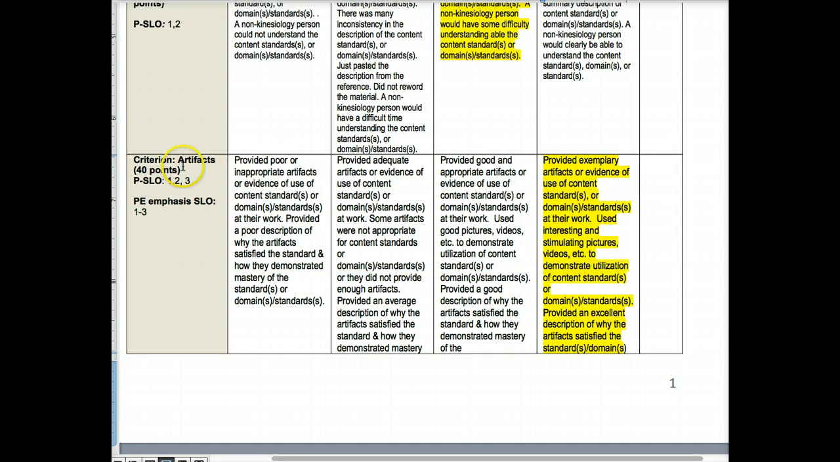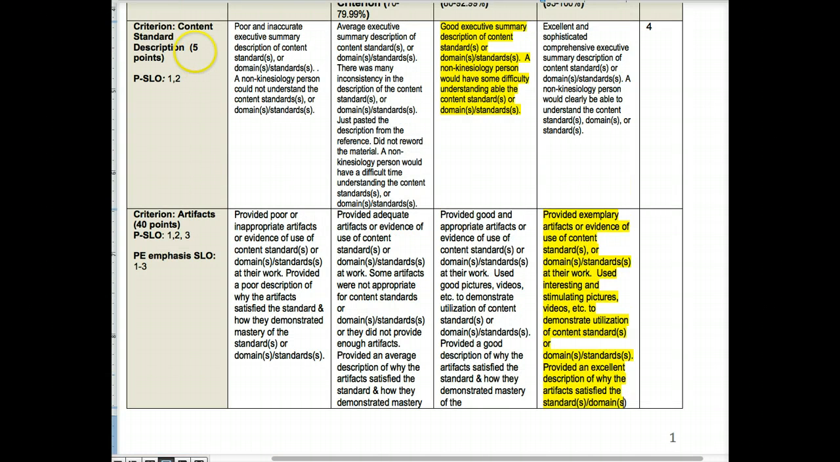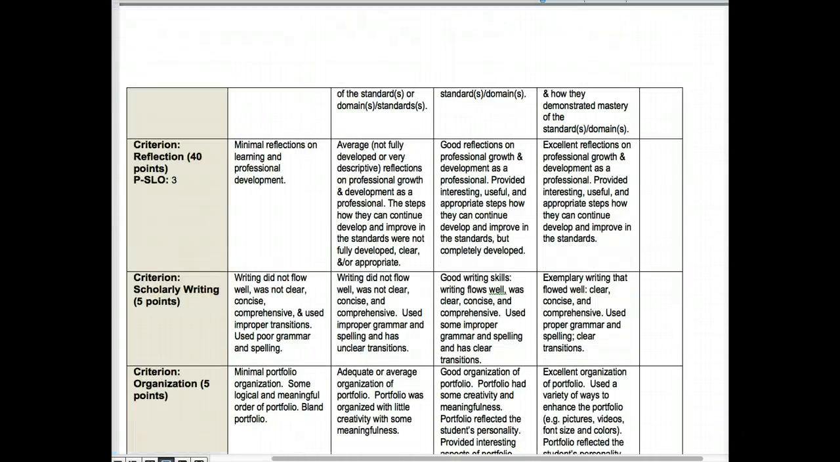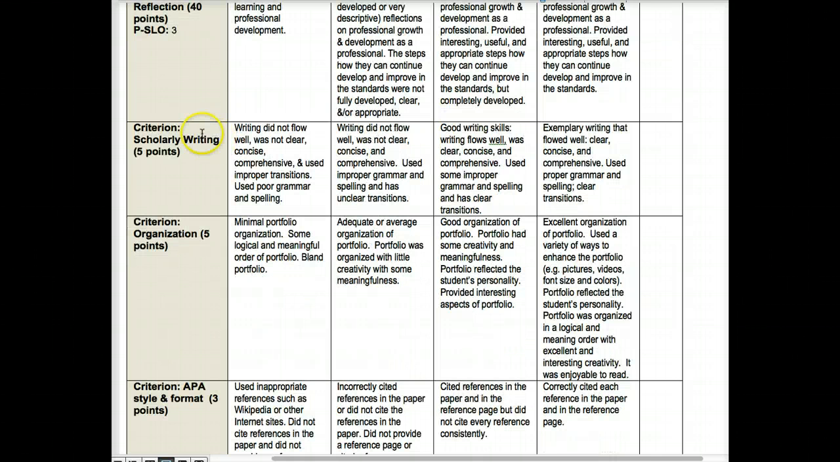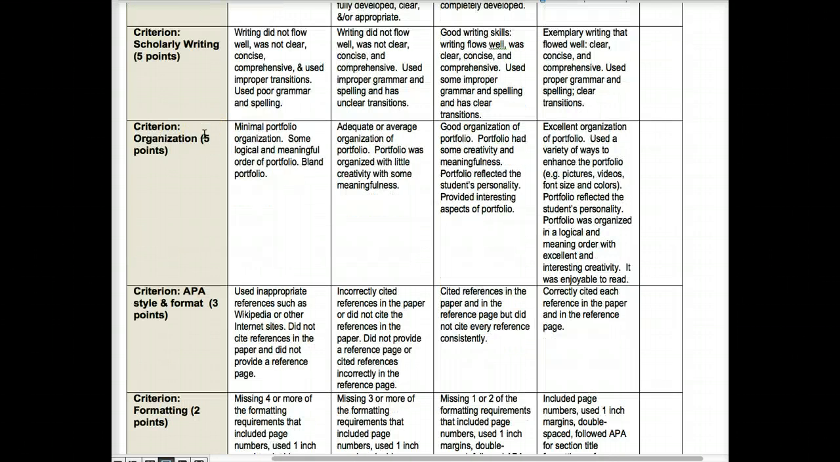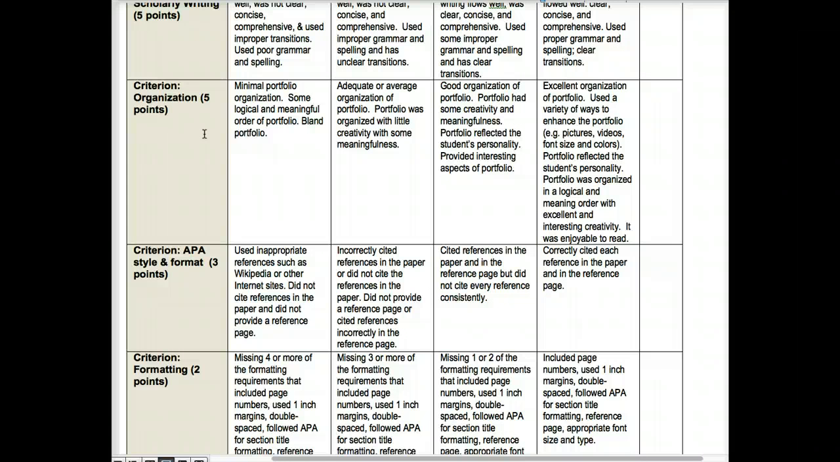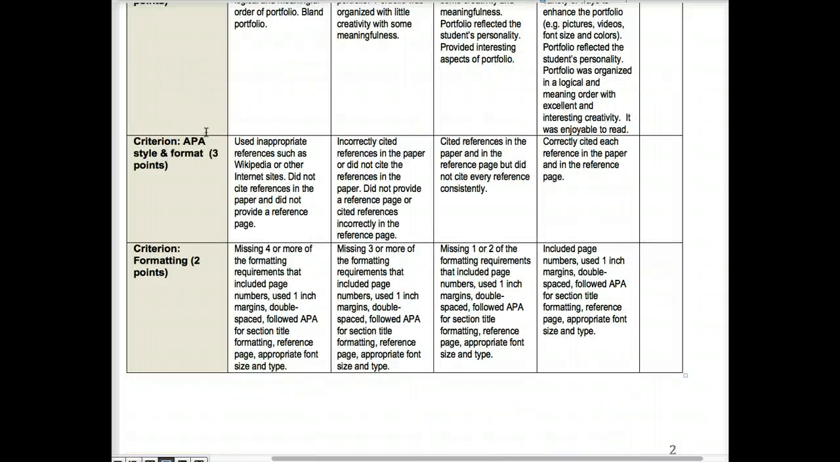The artifact section is worth 40 points. The standards description is worth 5 points. The reflection section is worth 40 points. How you write and communicate is worth 5 points. How you've organized your portfolio is worth 5 points.